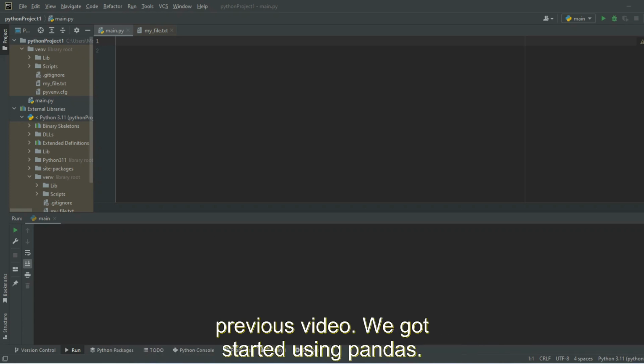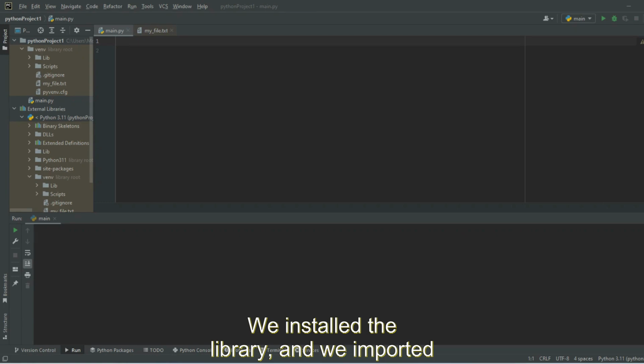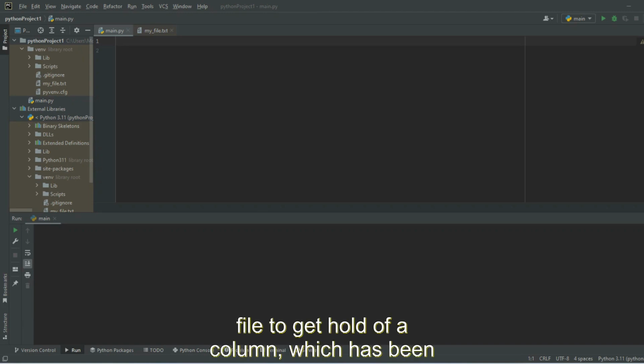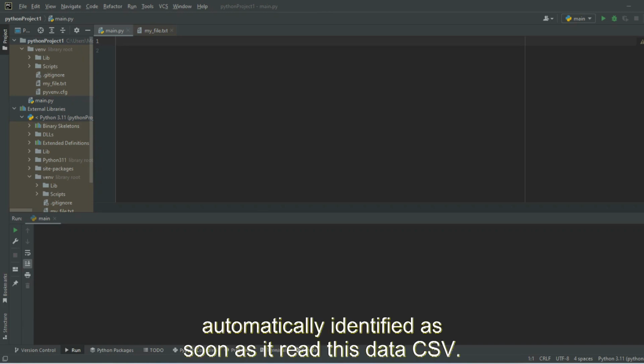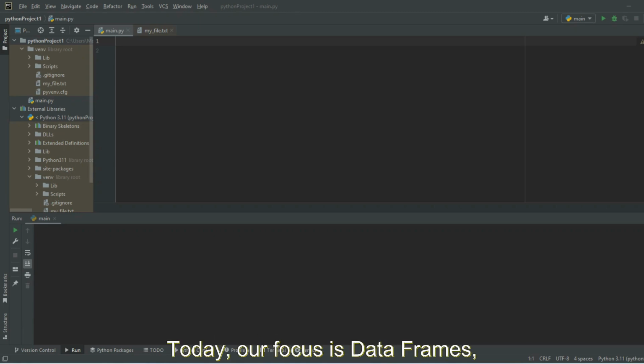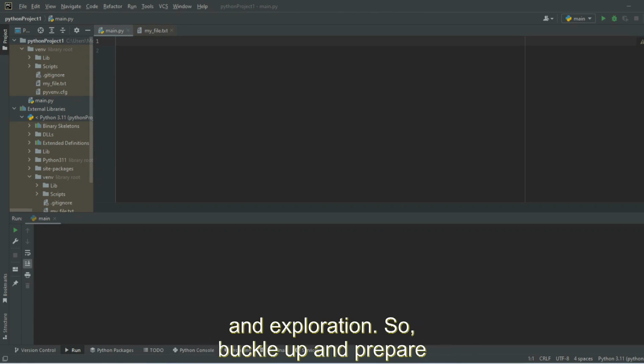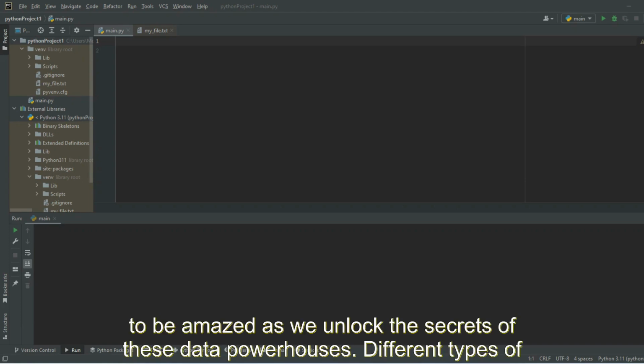In the previous video, we got started using Pandas. We installed the library, and we imported it to read a CSV file. And then, we used that file to get hold of a column, which has been automatically identified as soon as it read this data CSV. Today our focus is data frames, the essential building blocks of data manipulation and exploration. So, buckle up and prepare to be amazed as we unlock the secrets of these data powerhouses.